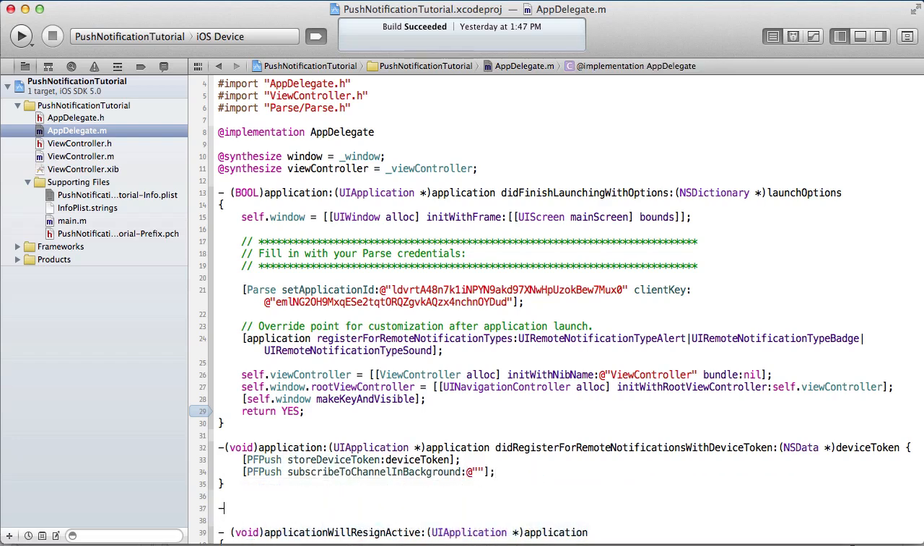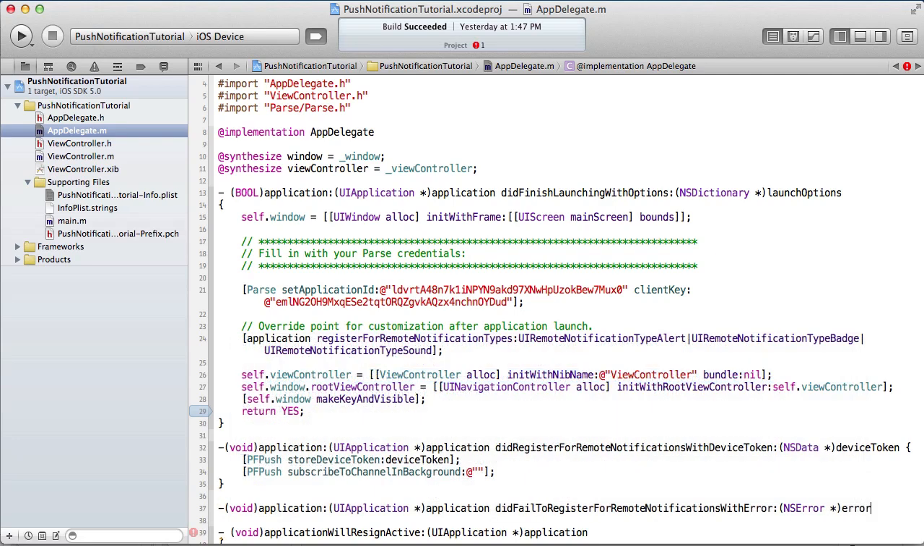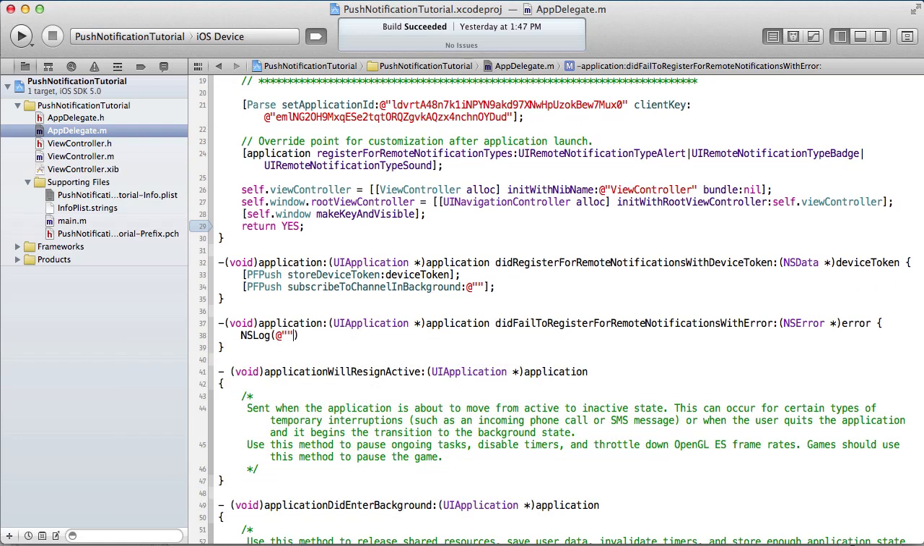In the event that the device fails to be registered, we can implement the callback method application:didFailToRegisterForRemoteNotificationsWithError: to handle the error. In our case, let's just print it out.